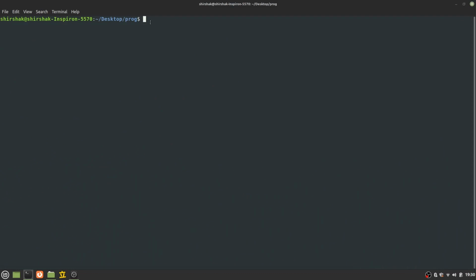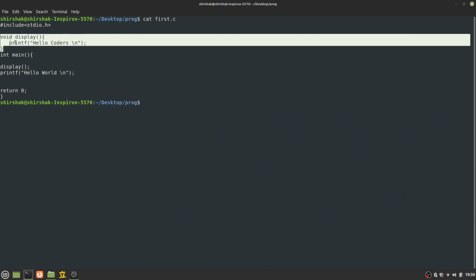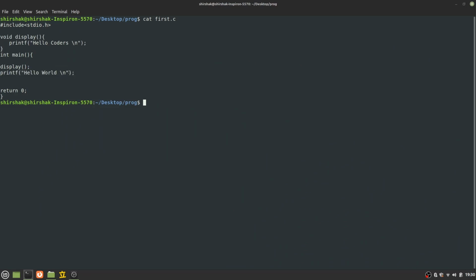Now you may be wondering where the implementation of that printf function is. As you can see, the display function was called over here and its actual implementation was just above the main function, right? But the printf function was just called over here, and its definition is nowhere to be found in this code. So where is the actual implementation? Where is the actual definition of this function?